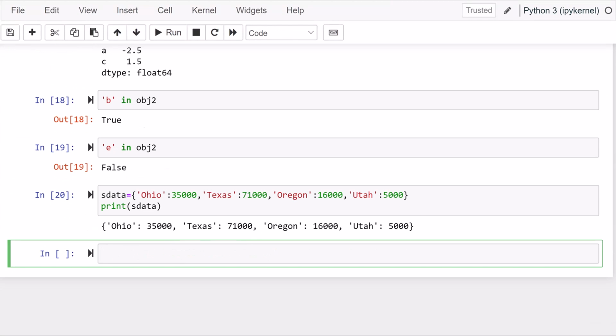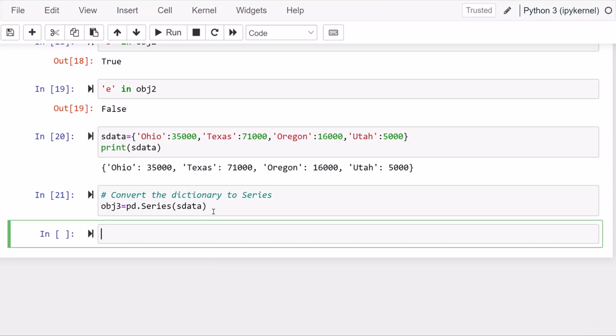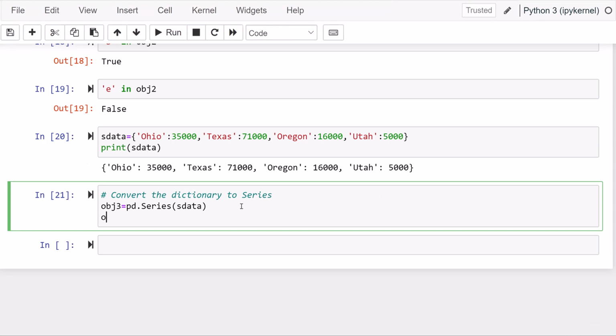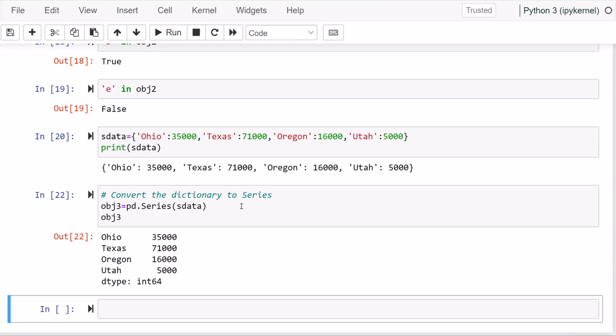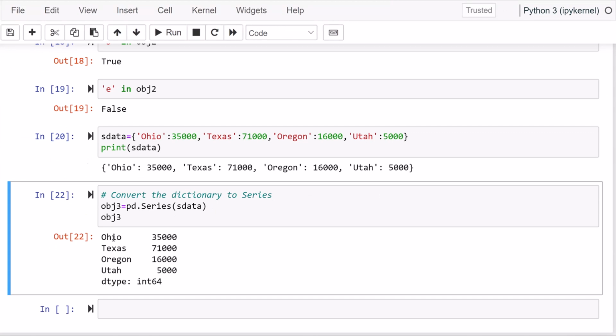And to convert it to a series, we simply use pd.Series, and then we pass data, which is a dictionary, as an argument. So you can go ahead and print that out. Object 3, you print that out, and it's actually a labeled series, where the states are the index labels or the indices.